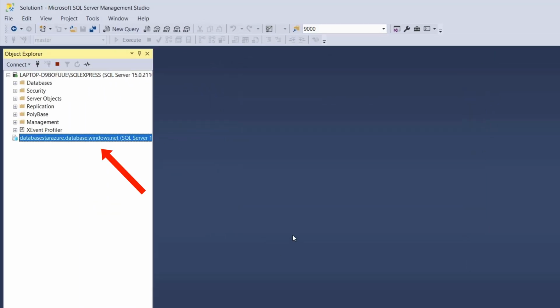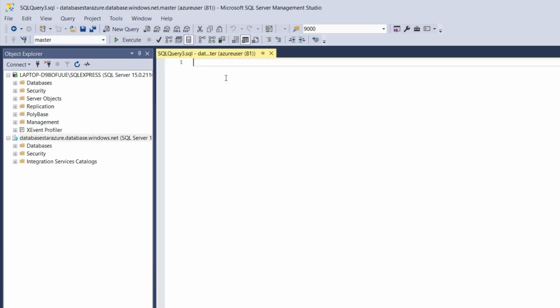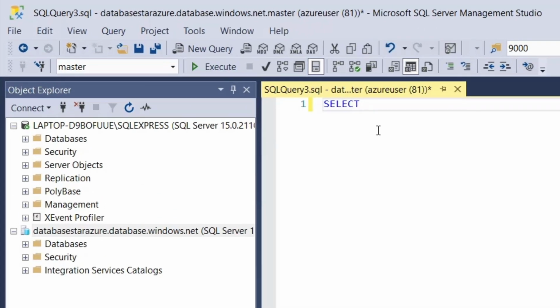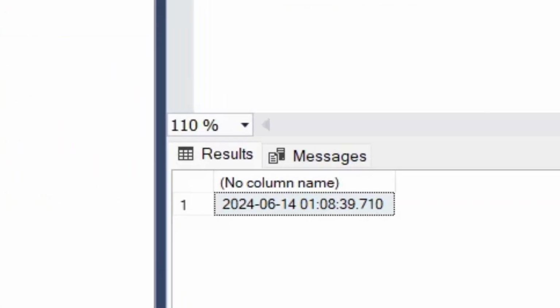We can see a new entry on the left here, and the title of the SSMS window will change. Let's run a simple query. We'll show the current date. Open a new query and then run this simple select query. We can see the current date and time here, so we're able to connect to the Azure database server from SSMS.